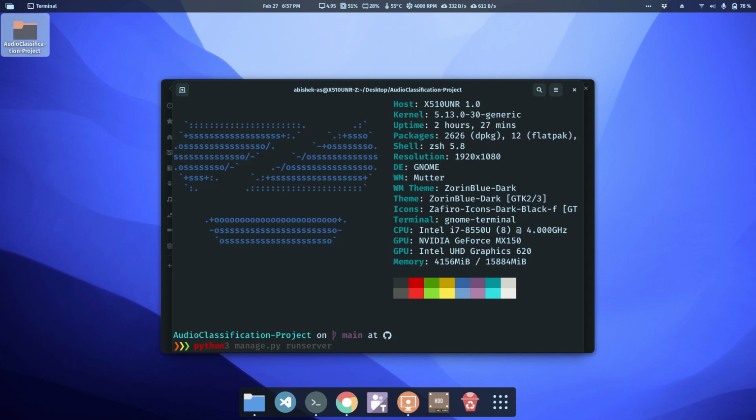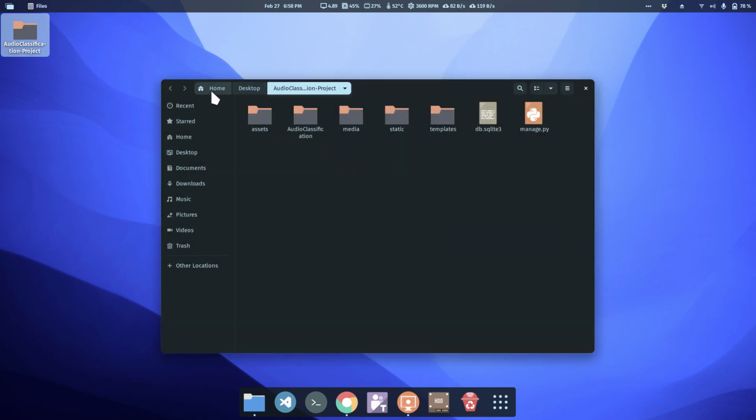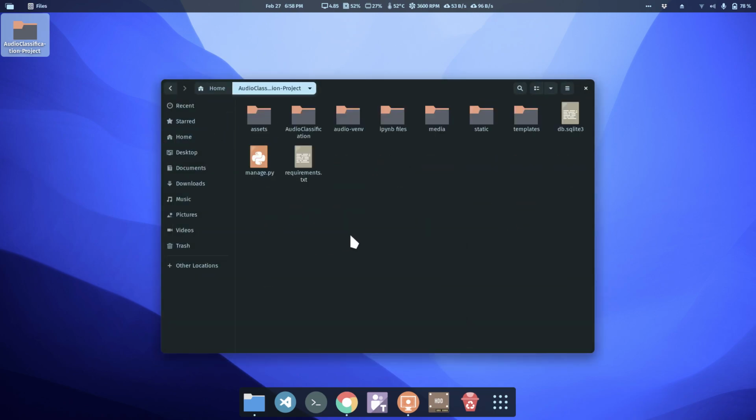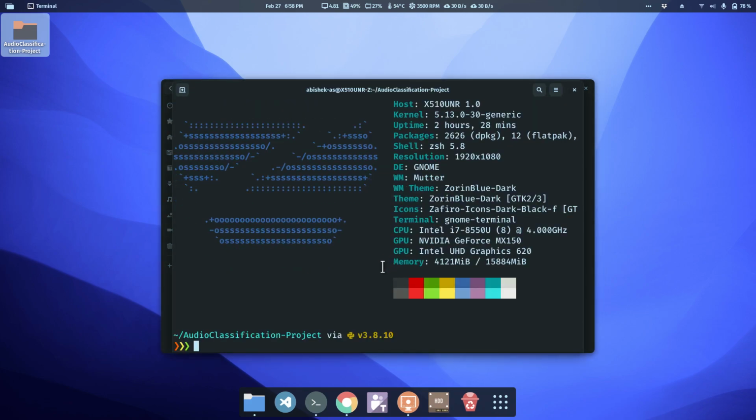We have to first install the virtual environment. In order to create a virtual environment, this is the command: python3 -m venv, followed by the environment name. I have already created it, so I don't want to create it. If you want to create it, just create it. I am using it for different things. So this is basically the project.